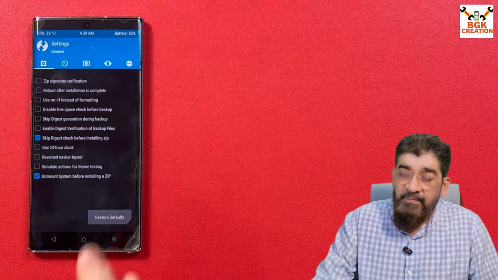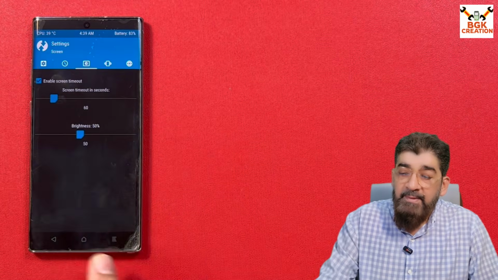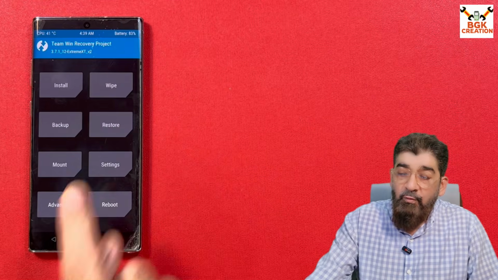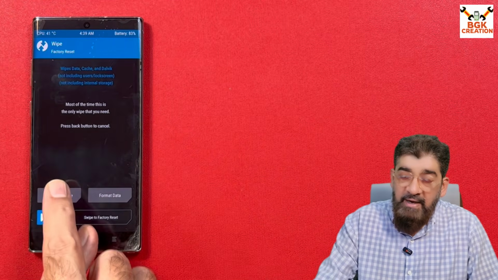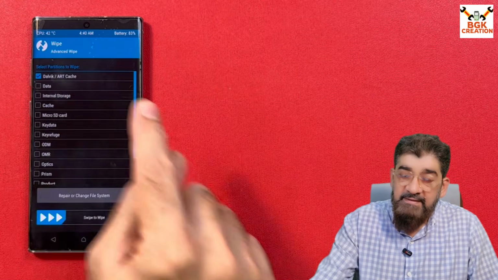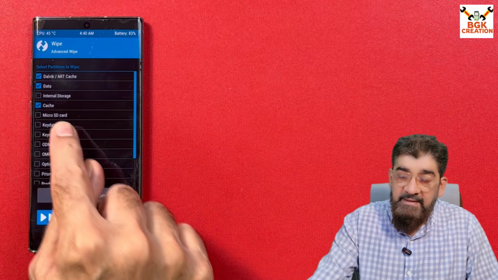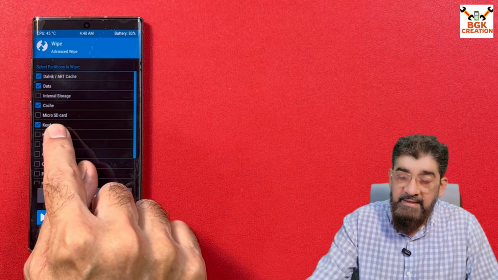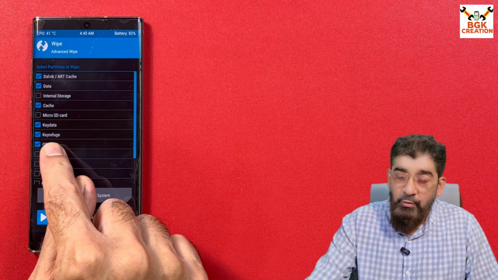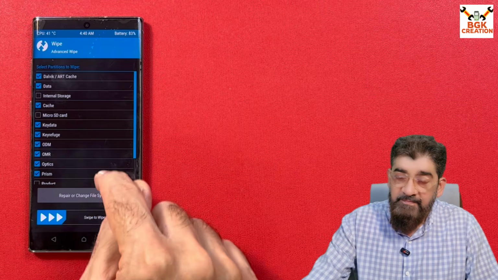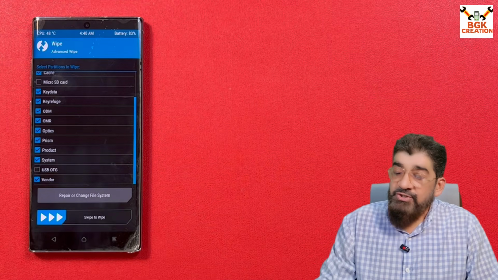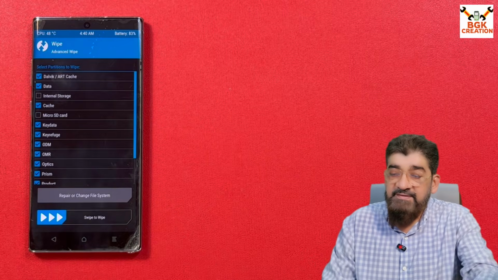First, tap settings, go to the third menu and set the screen timeout to maximum. Then go back, tap wipe and tap advanced wipe. Then select Dalvik/ART cache, data, cache, key data, ODM, OMR, optics, prism, product, system, vendor. Check the partitions that I select.